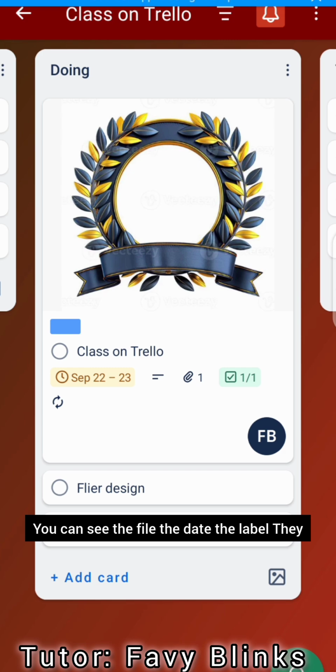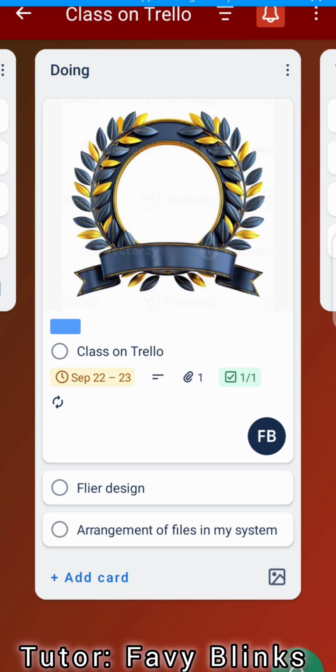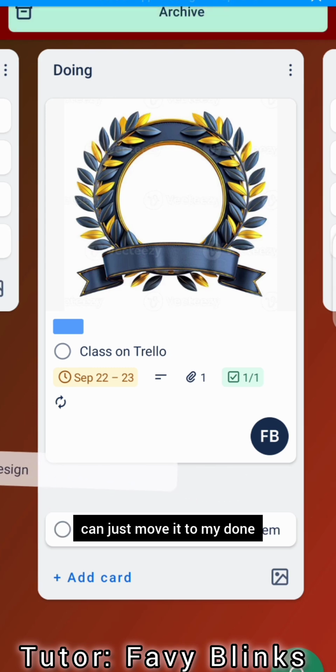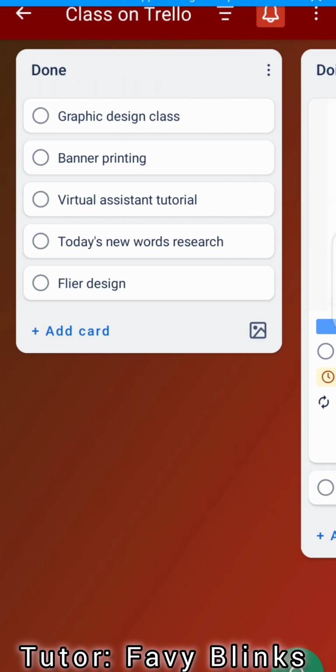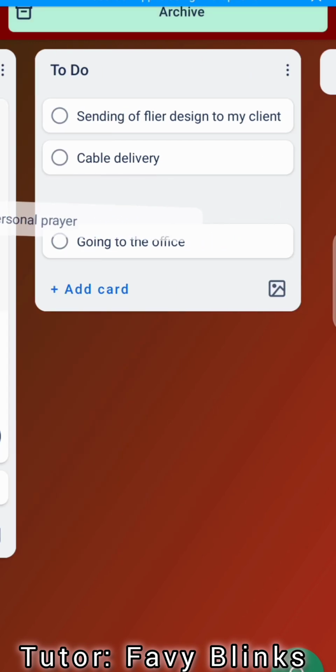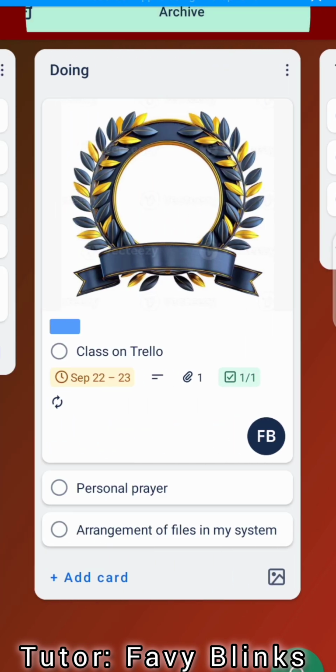And mind you, whatever you're doing will definitely show on the list. You can see the file, the date, the label, they are all showing on the list. And when I'm done with any of my doing, I can just move it to my done. And if I'm doing any of my to-do, I can then move it to my doing.